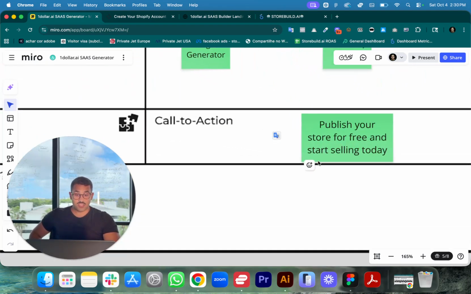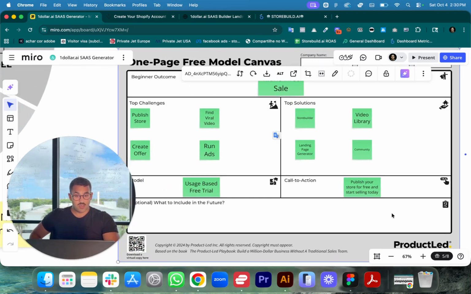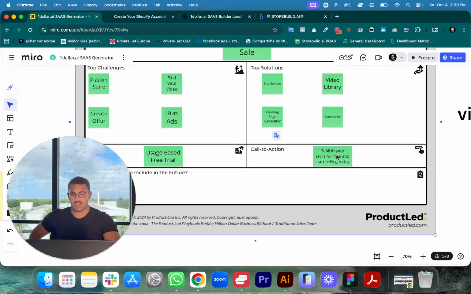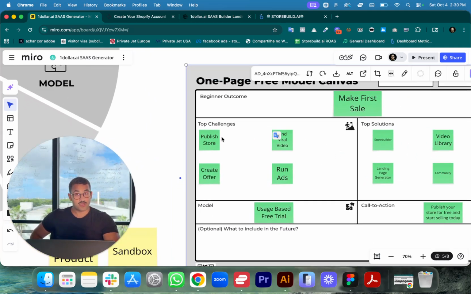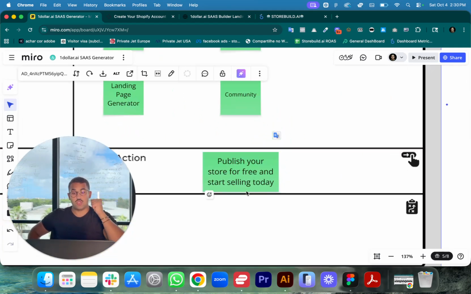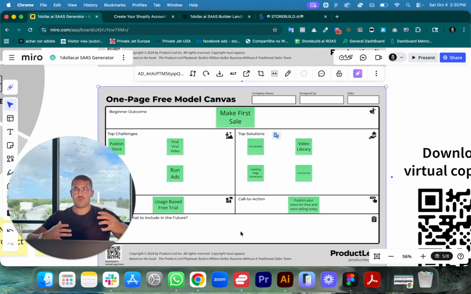And the last thing that you need to understand is what will be your call to action for those beginners. So for us it is: publish your store for free and start selling today. As you can see, those are 2 outcomes. The first one is publish your store, and the second one is start selling today. They will have all the features that they need to start selling today and for free. And of course, after they make their first sale, we're gonna give them more power, more features, and because of this, they will upgrade to our paid plan.